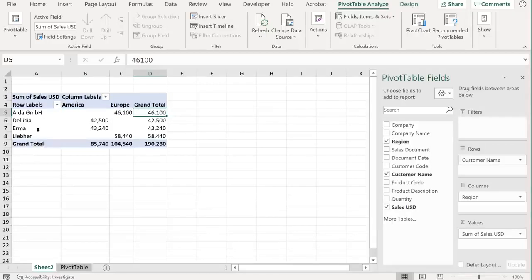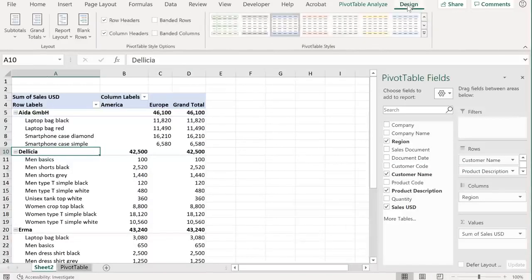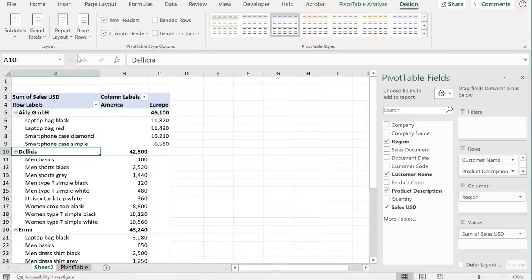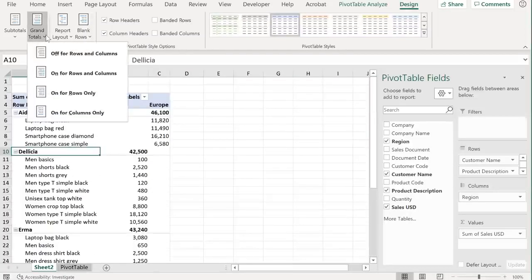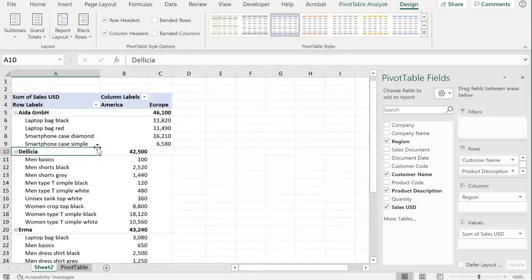Now, if you have another level, so let's say we're going to bring product description to the rows here, we also get subtotals. Now, here's where you might want to update the design of your pivot table. So for example, under grand totals, you might decide to deactivate it for either the rows or the columns, or for everything if you don't want to see it at all. So if I go with off, it completely removes my grand totals. If I just activate it for columns only, I get the grand total on the bottom here.